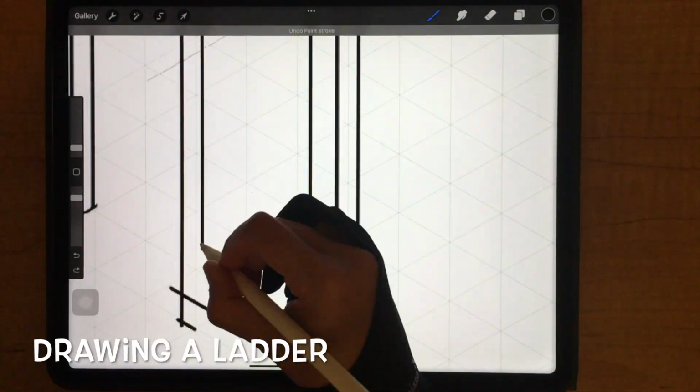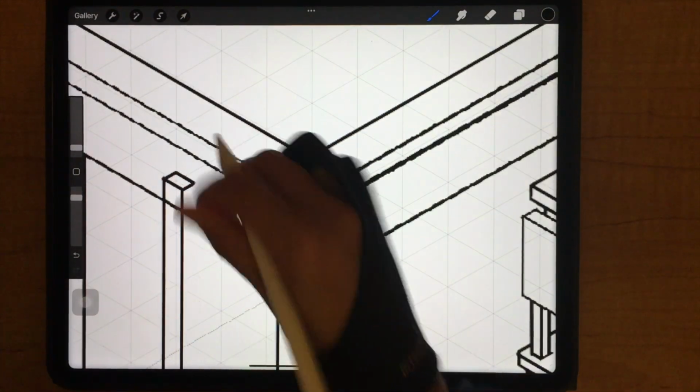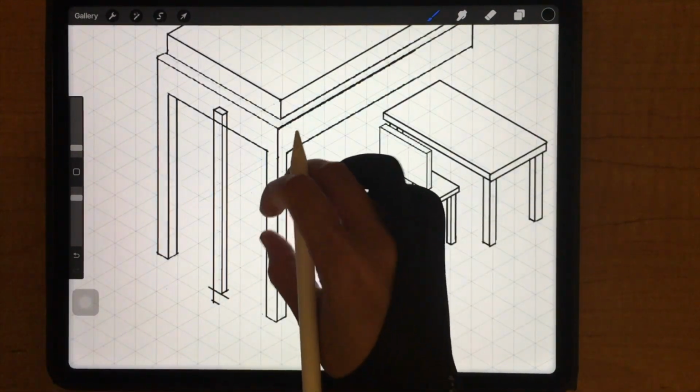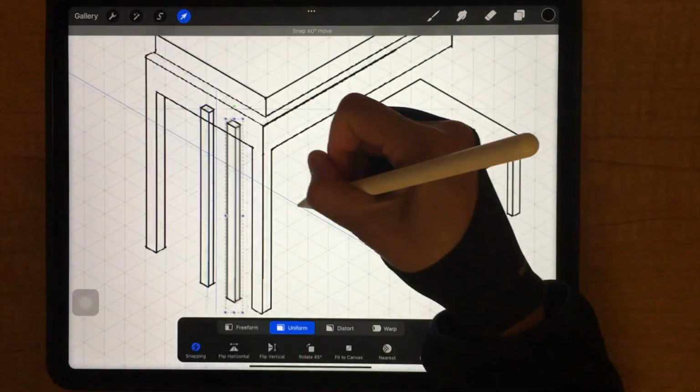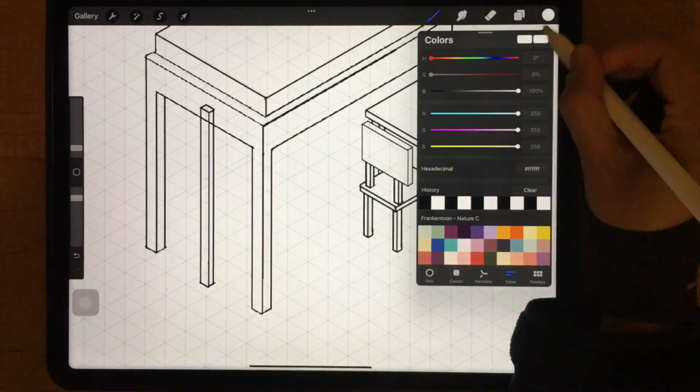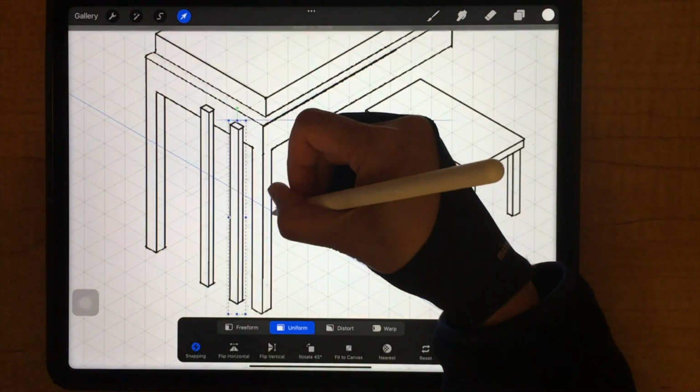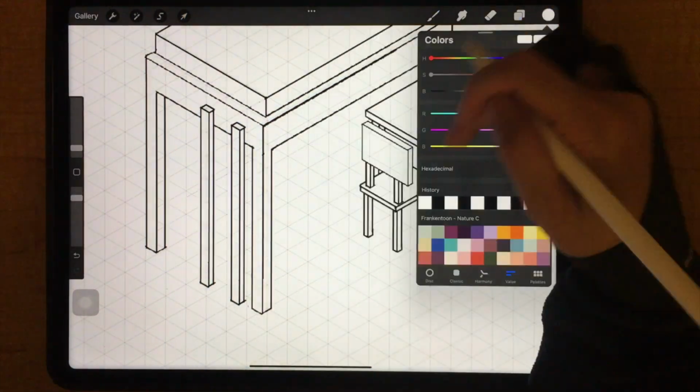Okay, next, I'm drawing a ladder. Again, create a new layer first and set it to drawing axis. You can draw just one side of the ladder and then duplicate.